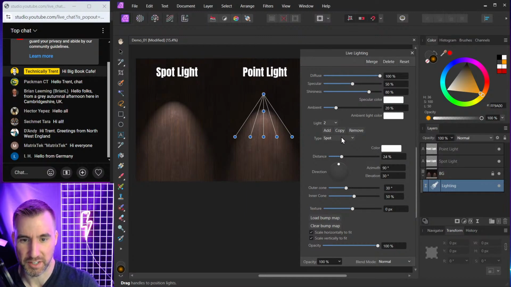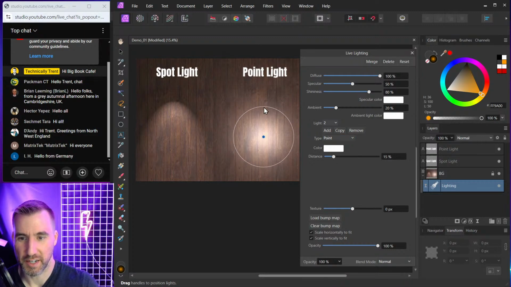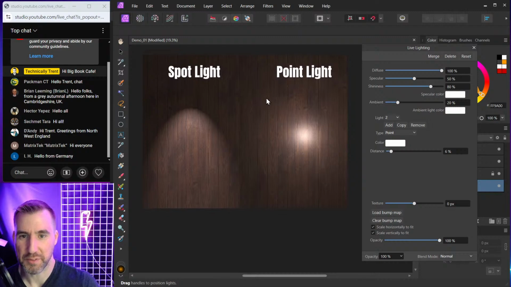So let me change the type here, and I'll change it to point. You can see it's very powerful here. But here we have two examples of two different lighting types. I think it's pretty useful, but there are tons of controls here, so we'll get into that. Just keep in mind that with one control, you can add multiple lights.